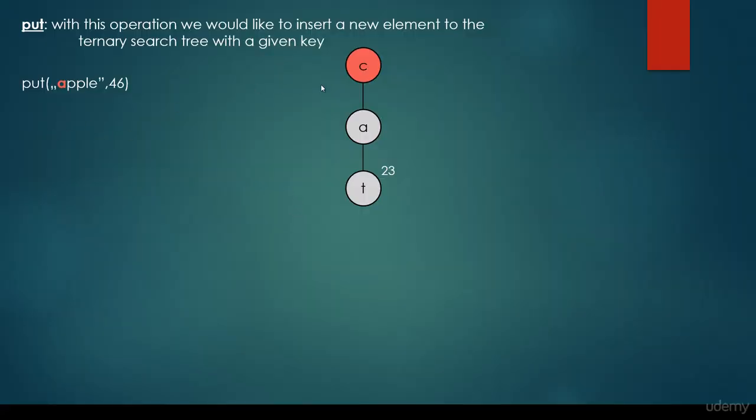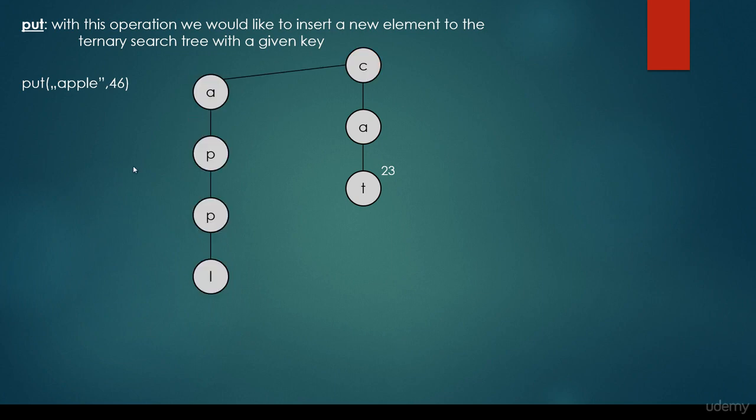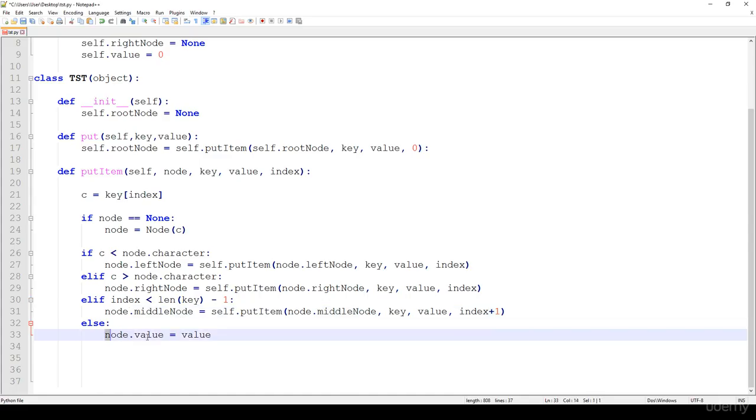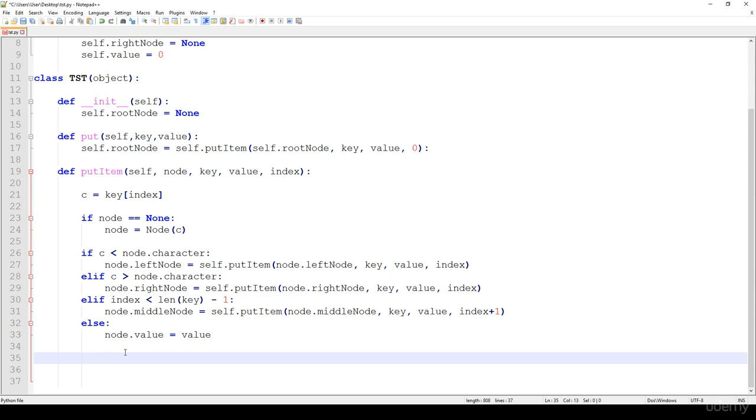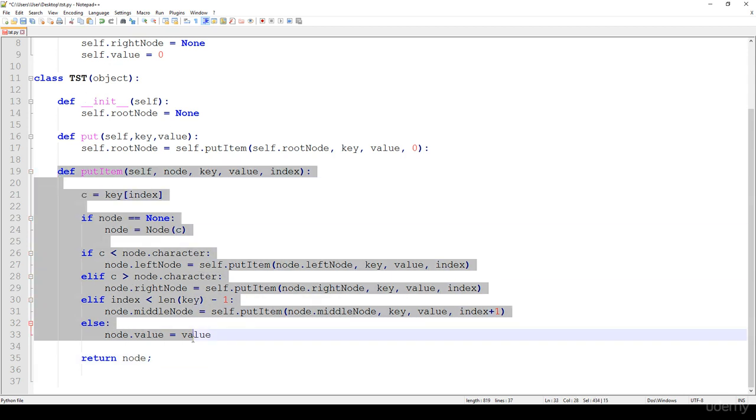So for example, let's take this example, the C, we go to the left and we keep inserting A there, then P, then L and E, and if we are at the end of the key, so basically the index is equal to the length of the key, we insert the value. This is what's happening here. Okay, and anyways, we just have to return that given node. So that's all about the put item method.